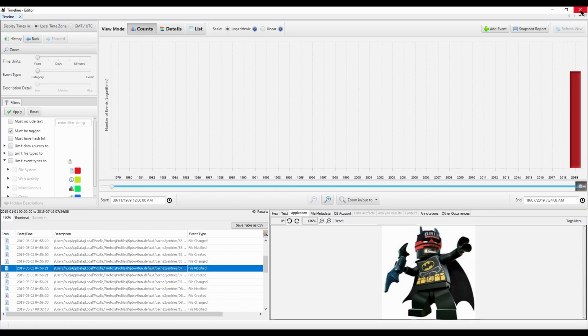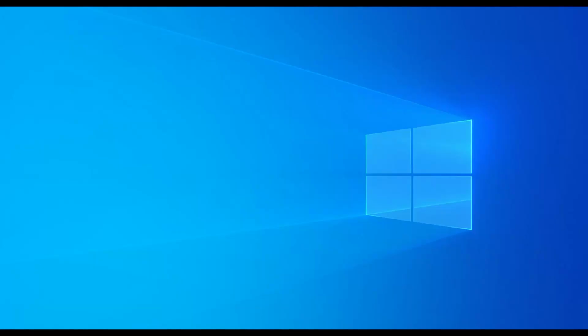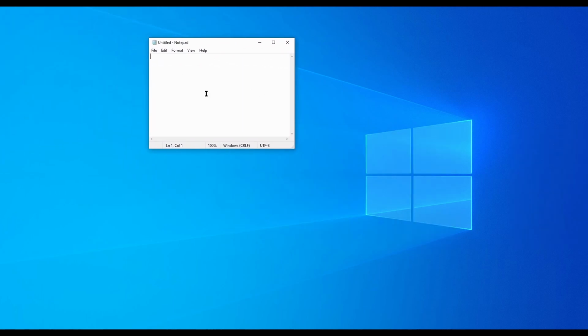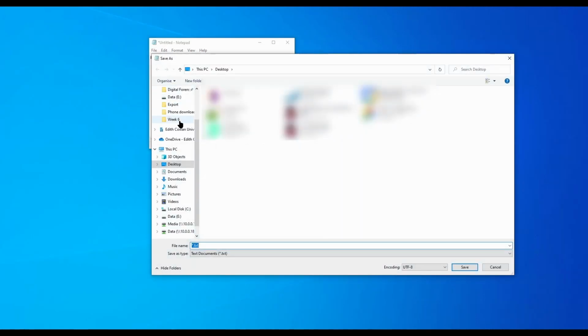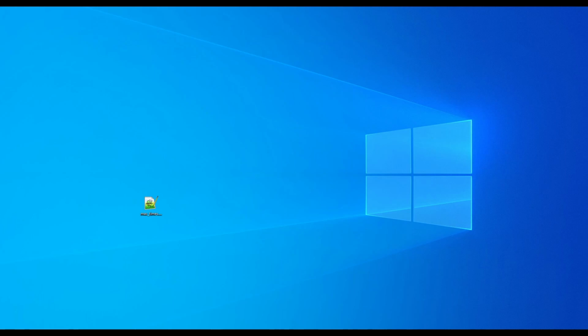So now we're going to close this and we're going to look at modify, access and create times of files. So what we're going to do now is we're going to open up Notepad. We're just going to type a few random characters and we're going to save the file to our desktop. And we'll call it MAC for modify, access and create times.txt. And you can see that file there on the video.